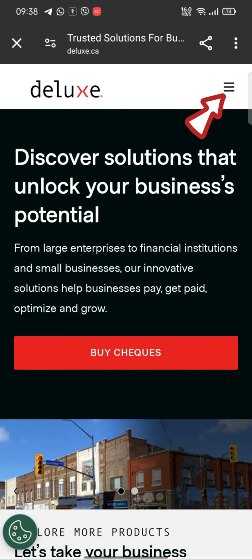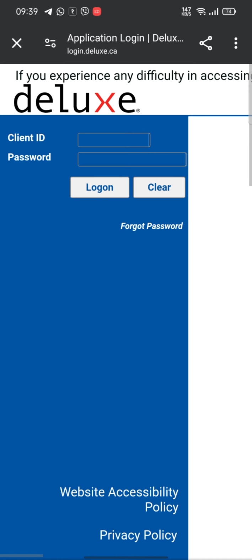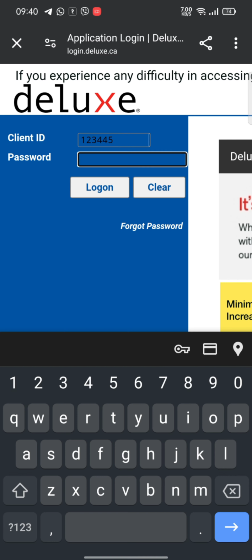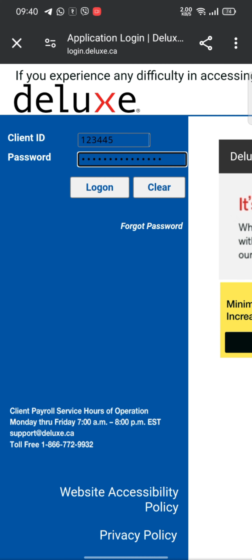Click on three lines at the top right corner of the page and tap on Sign In. Enter your client ID and password associated with your Deluxe Payroll's account and tap on Log On. In case you don't remember your password, click on Forgot Password option.